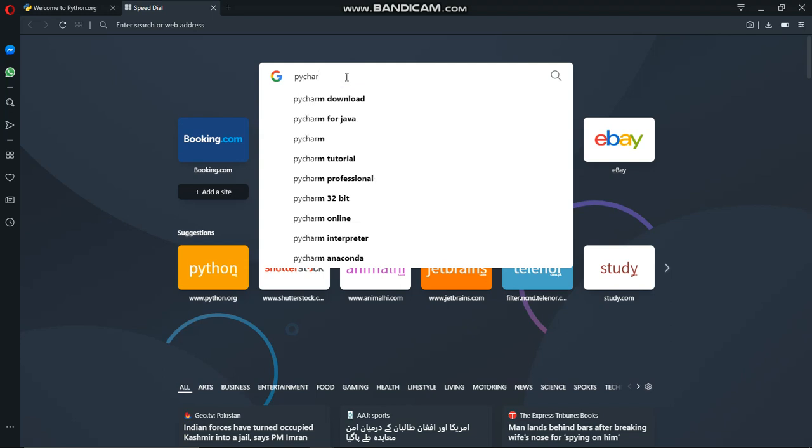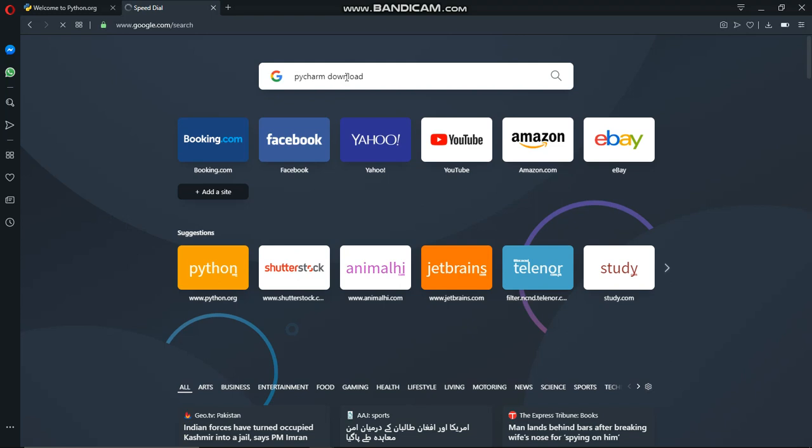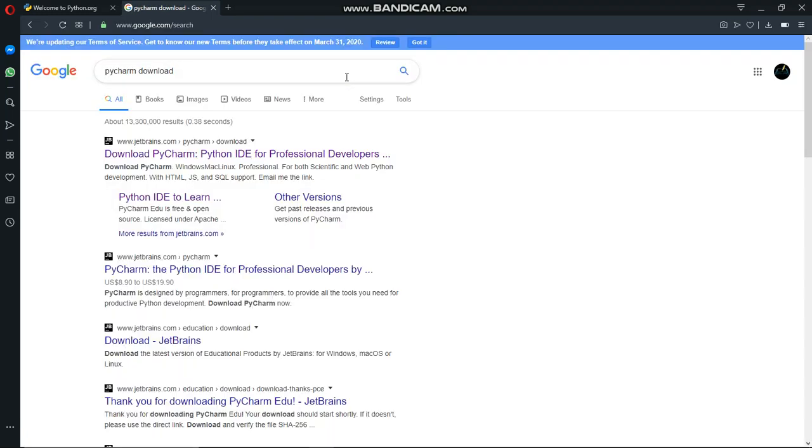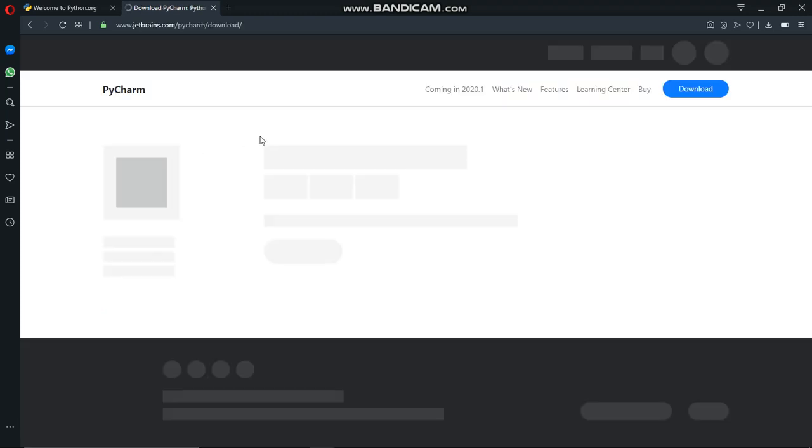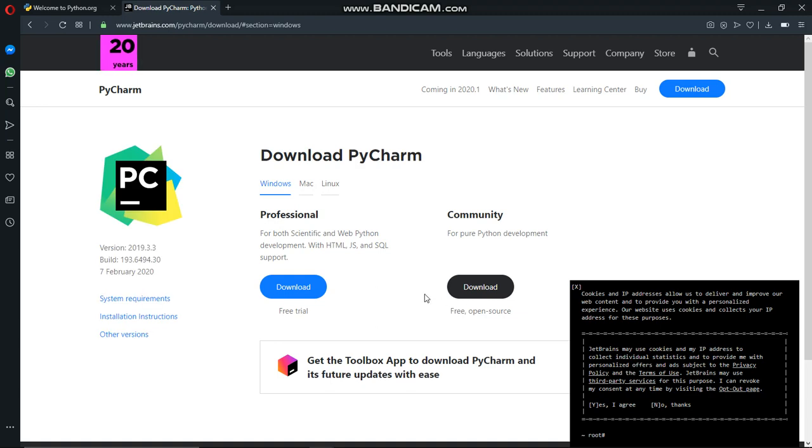PyCharm download. There you go. It's the official website for PyCharm, and you can download the community version, and you can also download the professional version, even for a trial period of 1 month. So the community version we are getting, it's free for beginners and open source.